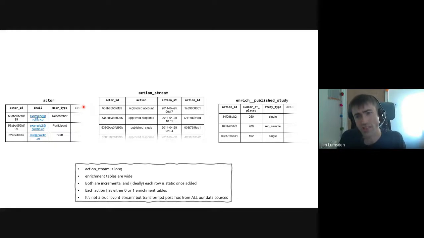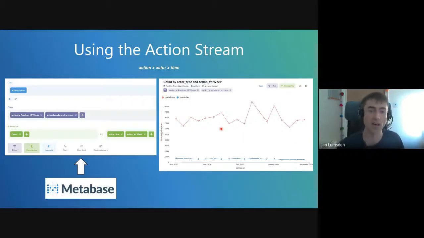If you're more interested in context around the action, so a common action on our site is publishing a research study, then we have an enrichment table called enrich publish study. Every single action, every different action in the stream has either 0 or 1 enrichment tables, and then you can join the enrichment table on action ID, and this boosts your action stream up to contain a load of other information, more detail about the action itself. So I'll show you two examples of this.